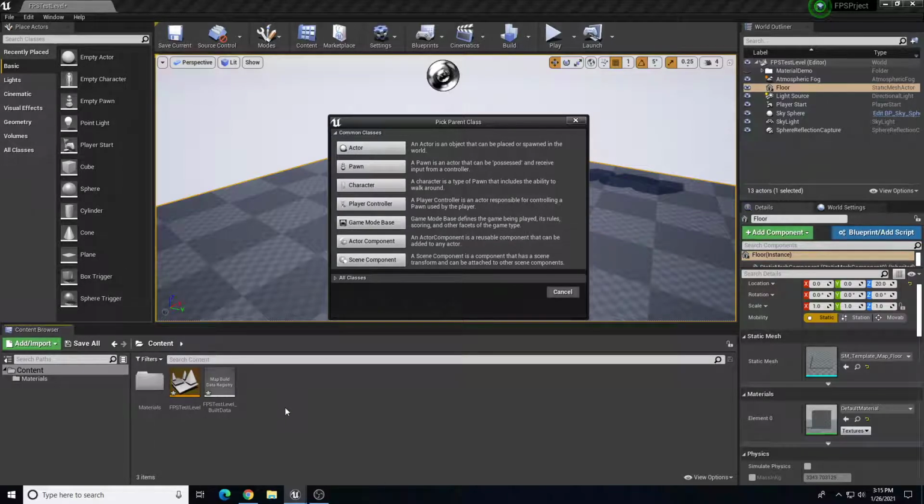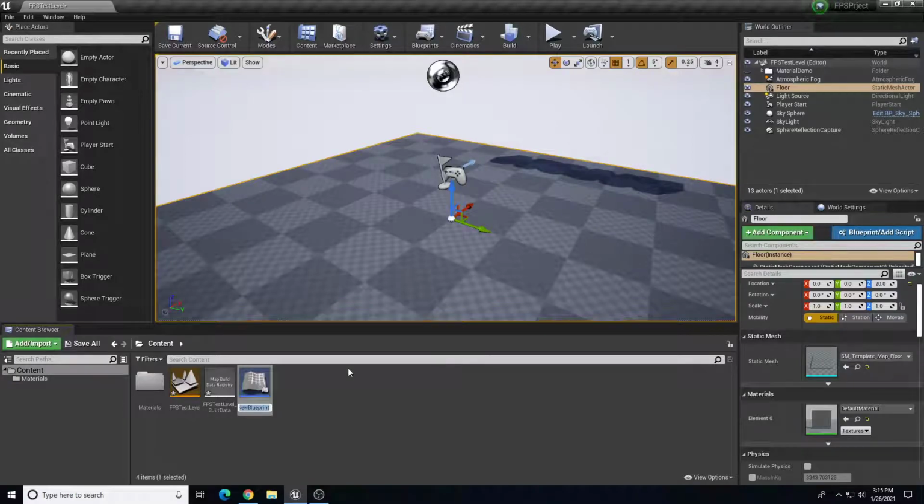So if I right click in the content browser and choose blueprint class, I'm going to click on game mode base. Okay. So I'm going to title this one GM game mode, and we're going to say FPS for first person shooter, since we're going to do a first person shooter type game here. There's our game mode icon.